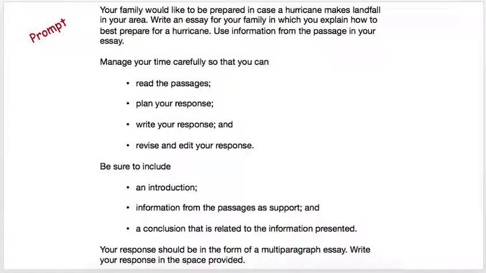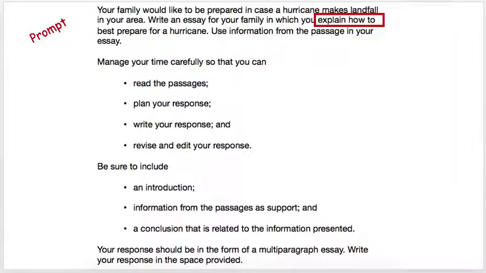So let's take a look at how we're going to know if we're writing an opinion essay based on the prompt, or an informative essay. As you can see in the prompt, the top part, which gives us our topic, says write an essay to your family in which you explain how to. So we're going to be explaining how to do something. Those keywords let us know that it's an informative writing prompt, because when we write informative essays, we're informing or explaining something to somebody, whereas in an opinion writing piece, you're giving your opinion or your viewpoint. So those keywords are telling us that we're going to be writing an informative essay.